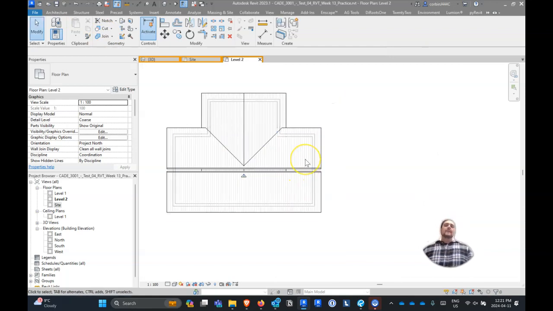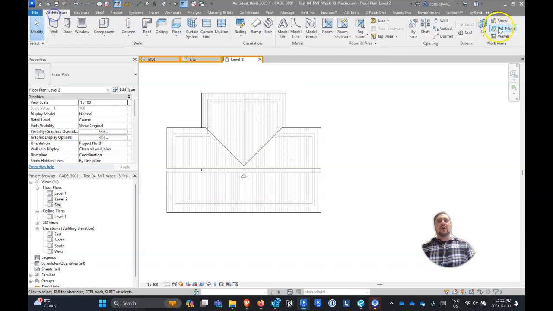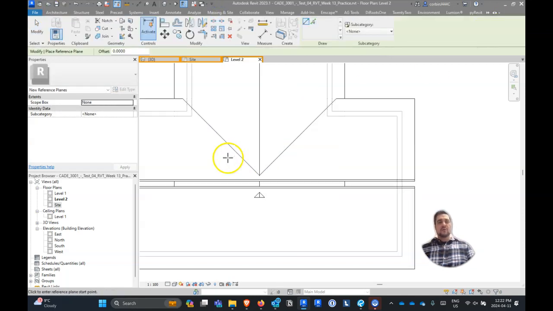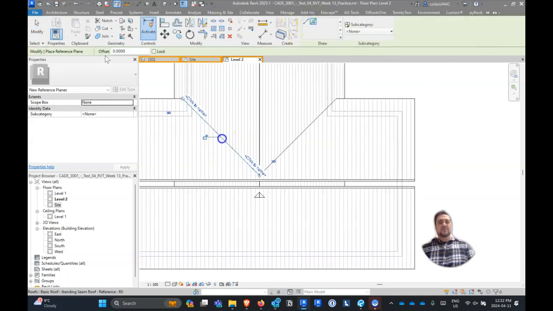What I'm trying to tell you with all this is, if you have a really complex roof like this, I like to model the roof in separate pieces, and then we join the roofs, find those intersecting lines, and then use reference planes to denote where those areas are. I'll keep talking here for a minute longer, and then I will pause and let you catch up.